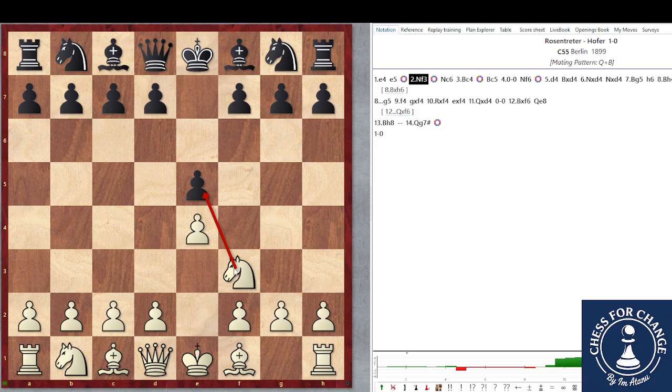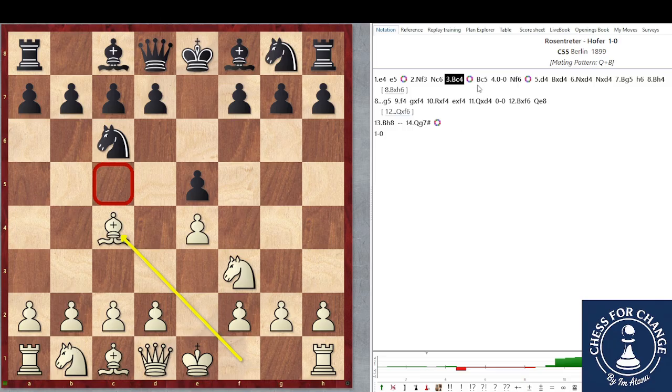Okay, now black played Nc6. The knight moved to c6. Then capital B c4. So white played bishop to c4. Now Bc5. Now black played this move. So what is the name of this square? The highlighted square, c5. And capital B signifies the bishop. So bishop goes to this square.